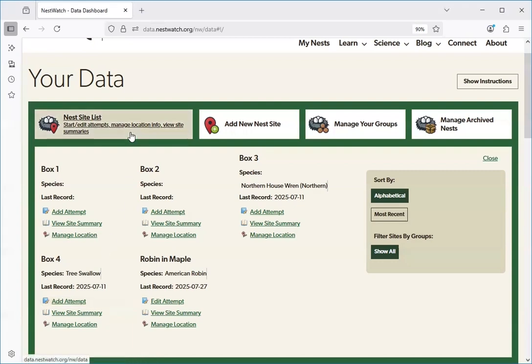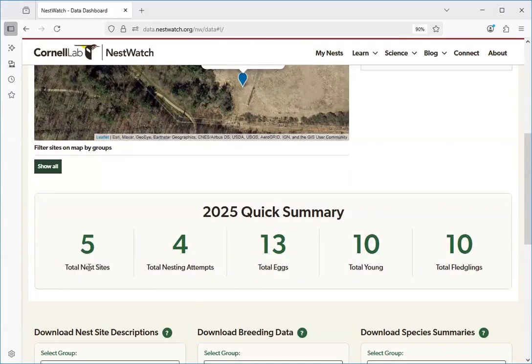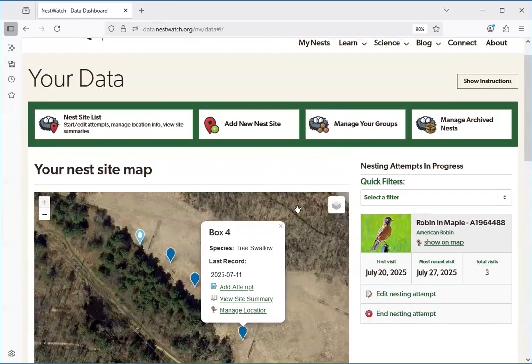If you scroll beneath your map, you'll see your quick summary. Total nest sites is how many nest sites are listed in your account, including all archived nests. And the other fields pertain to the current year. Again, the total eggs, total young, and total fledglings are calculated using the data entered into the host species totals fields in the nest attempt summary. And that's it. You're all done. Repeat this process anytime a nest attempt comes to a close.